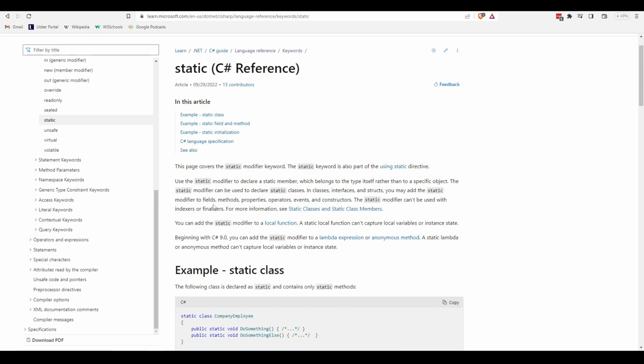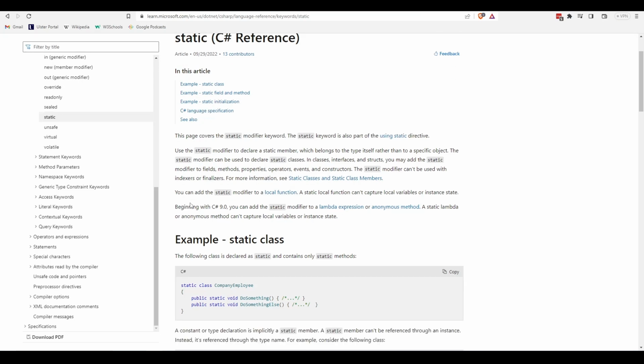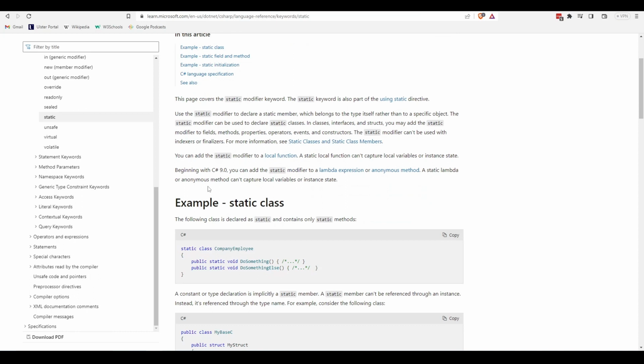We'll go through an example, which will hopefully make a bit more sense. The static modifier declares a static member which belongs to the type itself rather than the specific object. Whenever an object gets created, everybody gets a copy of all of the members in the class, that's your fields, your methods, your constructors. But if the static keyword is used, there's only one copy of that, and that belongs to the class. The objects don't get a copy of that. So that's why people call it the class keyword.